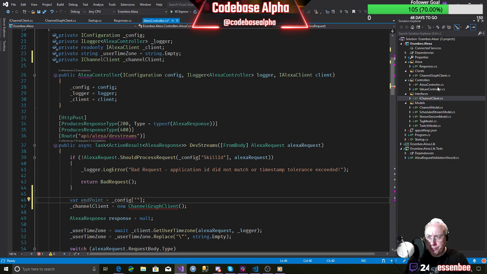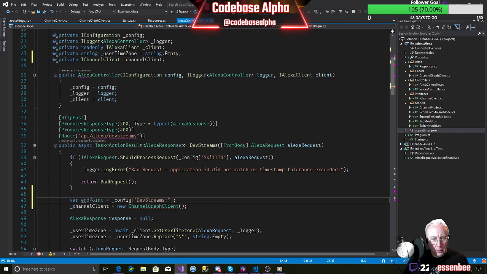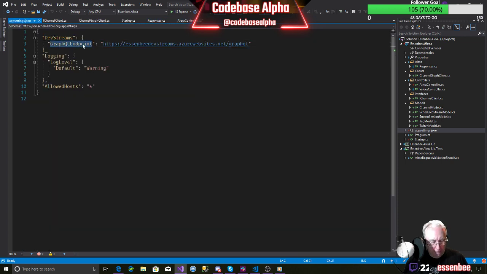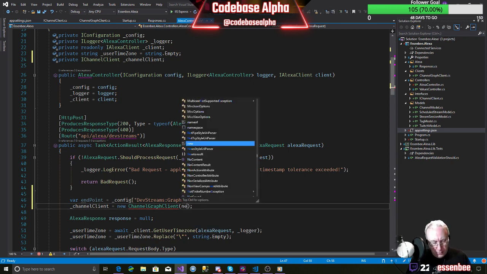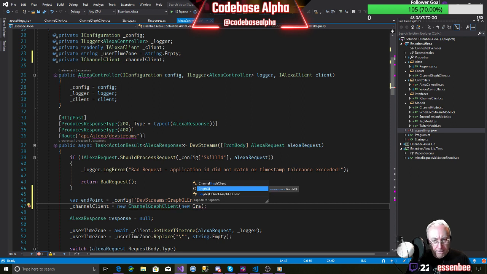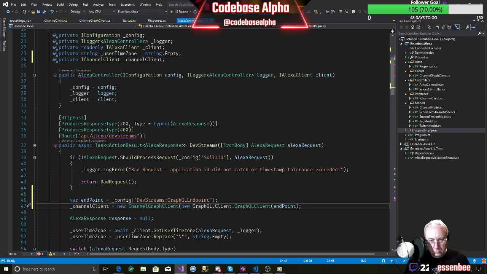So what did I call it over in app settings? So we called it Deadstreams GraphQL endpoints. Let's just grab it directly out of here. There we go. And we're going to create a new GraphQL client. Yes, so new GraphQL client and pass in the endpoint. Okay, so we've got our channel client now.